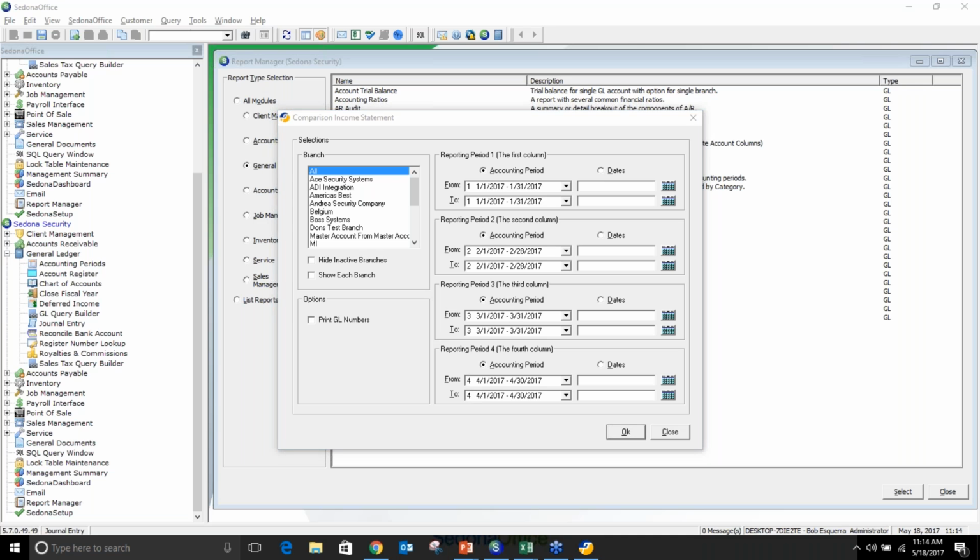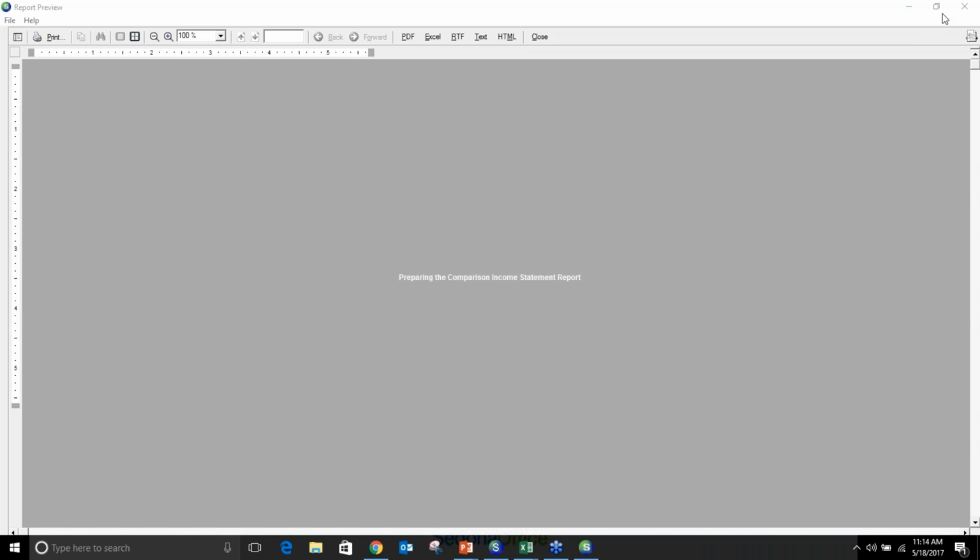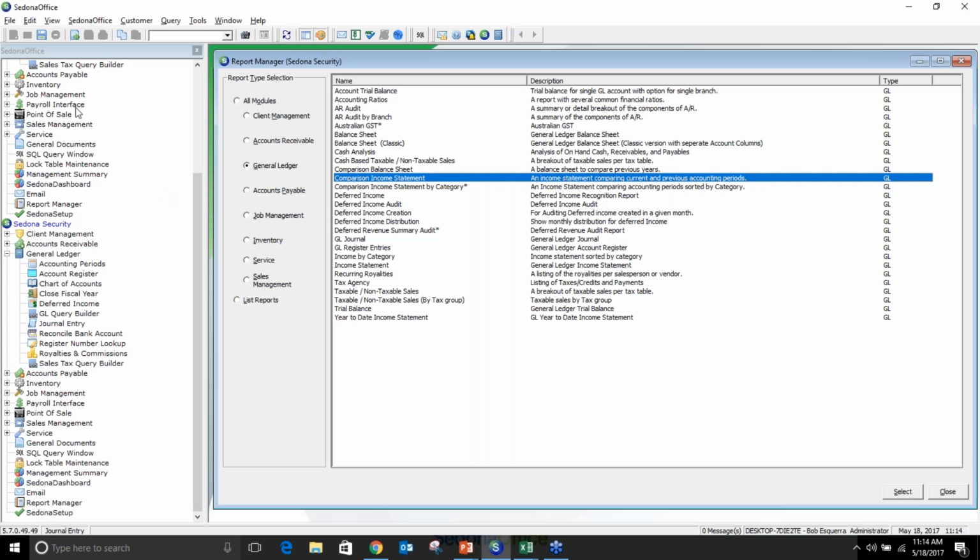So that's a tip and trick on how to look for anomalies and how to make the system work a little bit more efficiently for you when you're trying to close your books. So that is on the accounting period side.